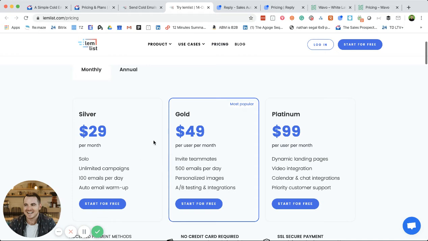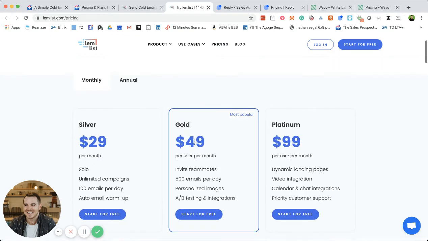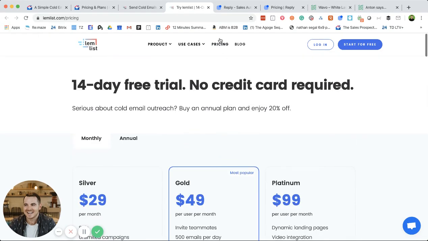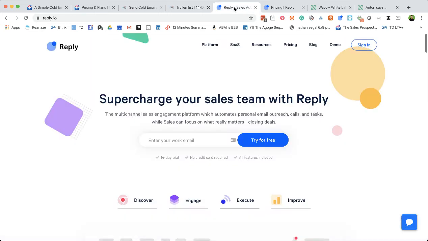And here you can see that the silver is $29 per month, which is 100 emails a day, which is a pretty good number. If you are sending out more, then it's only $49 per month. So I do really like Lemlist. It's a great platform, and their support is fantastic. The founder often spends a lot of time in the support channels, as well as a Facebook group.